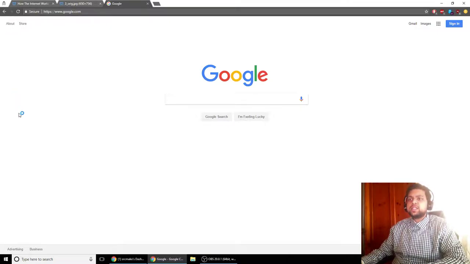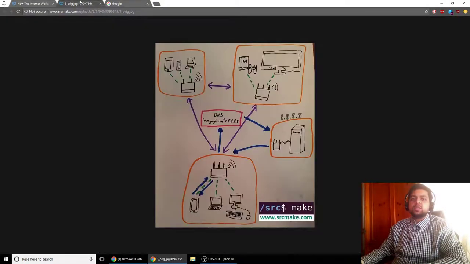Well, we want this page to display in our browser, but the reason this page is actually displaying is because there's a server on Google's computer that says this is the page that should be displayed if someone types this into their web browser. And we're going to see how this works.